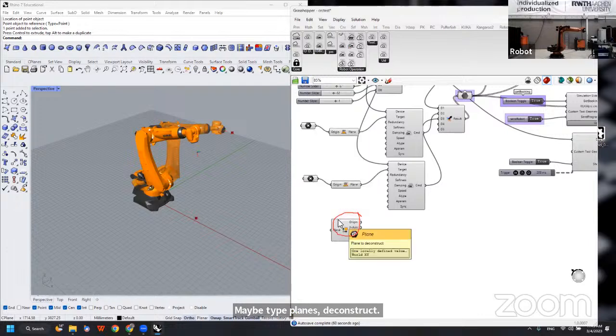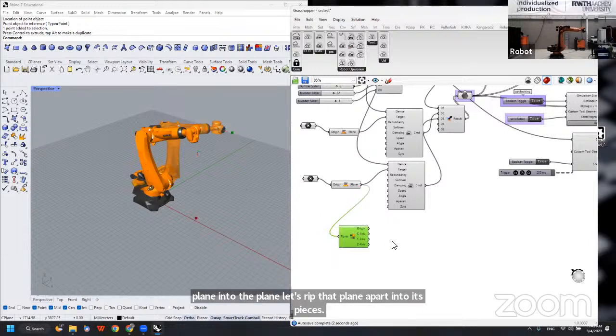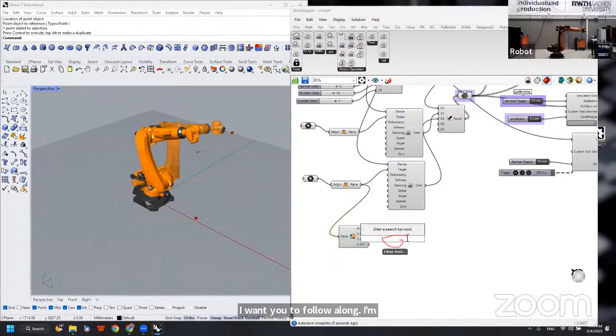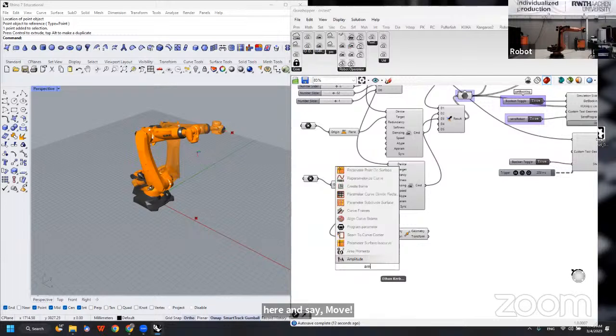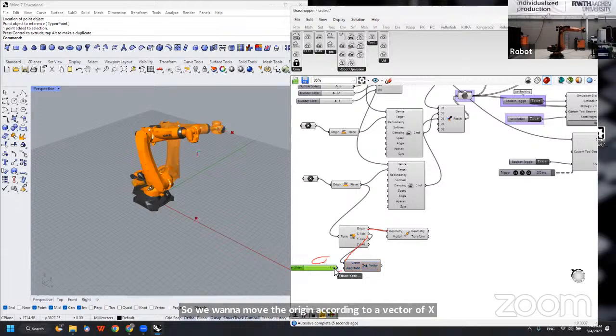There you go, that one. Great, now I want to put that XY plane into the plane. Let's rip that plane apart into its pieces. I want you to follow along. I'm going to double click here and say move. Double click and type amplitude. Double click and type 1. So we want to move the origin according to a vector of x by an amplitude of 1, and that's our motion for movement.